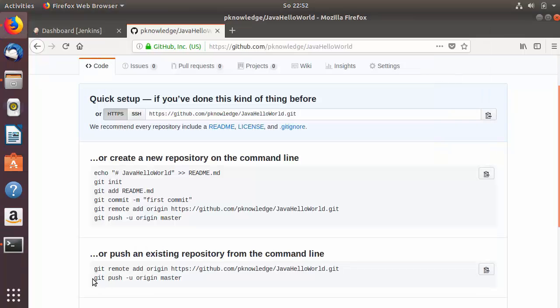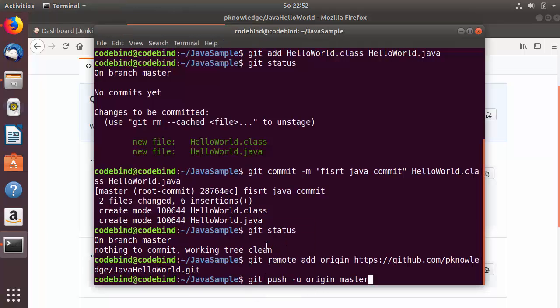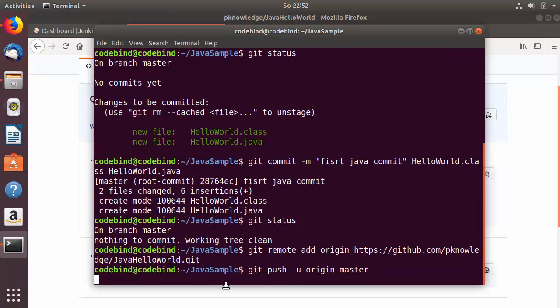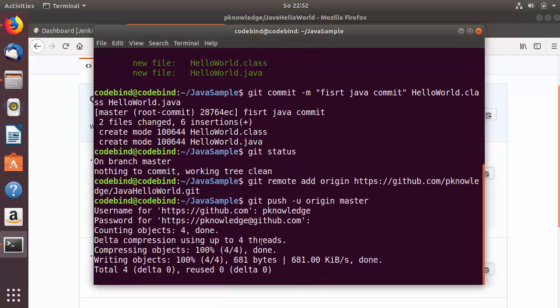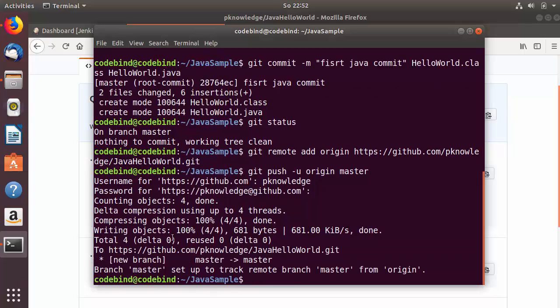Now let's copy the second command in order to push our changes to the repository. I'm going to just copy the second command and go to the terminal, right click, paste, and then press enter. And this is going to push our changes to GitHub. First of all, we need to give our GitHub credentials here. First the username, and then press enter. And second is the password, and then press enter. And now your files will be pushed to your repository.